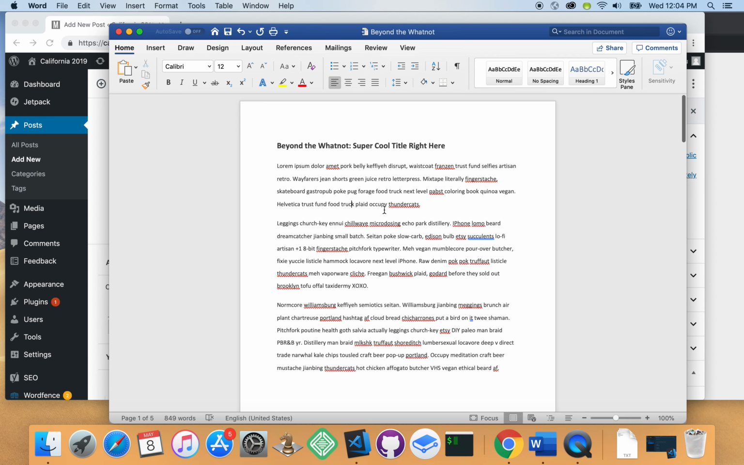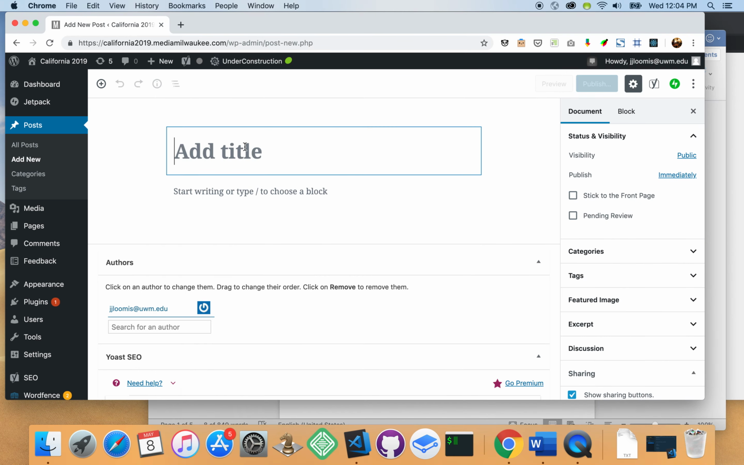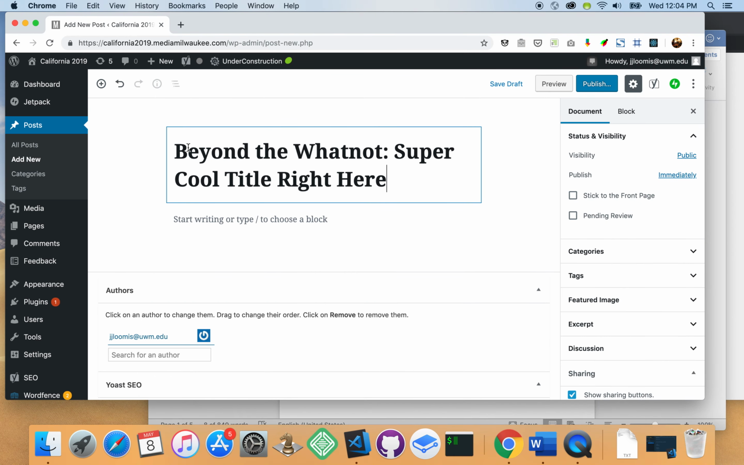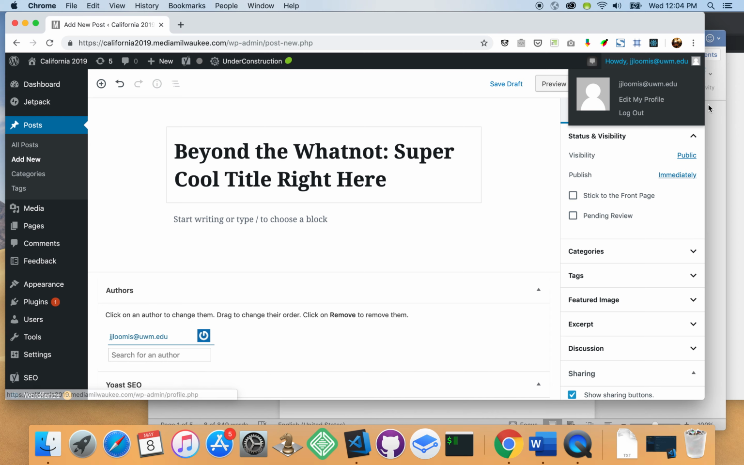So here's my project, and I'm just going to start by copying and pasting my awesome headline right there into this headline area. I want to make sure that I'm following AP style headline capitalization for that. So I drop it right in there.